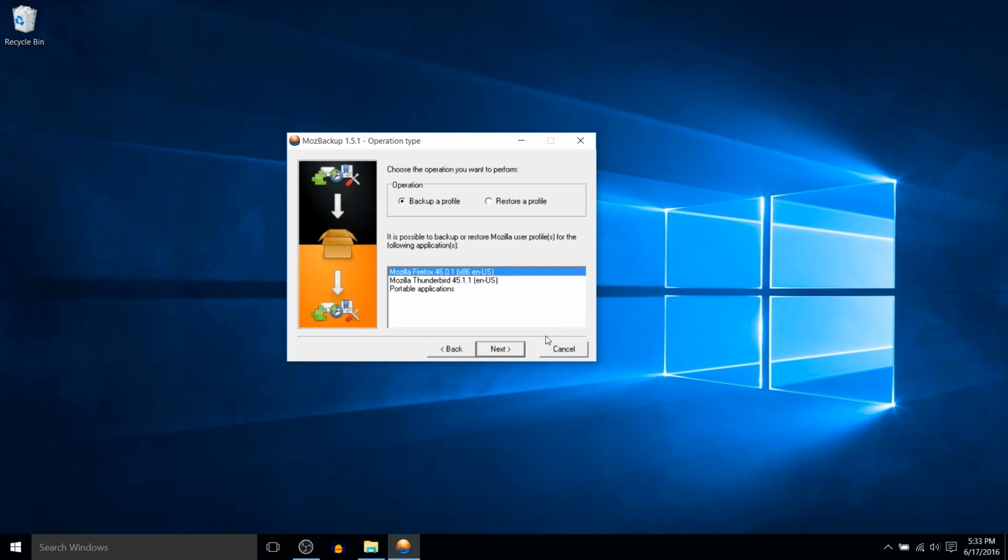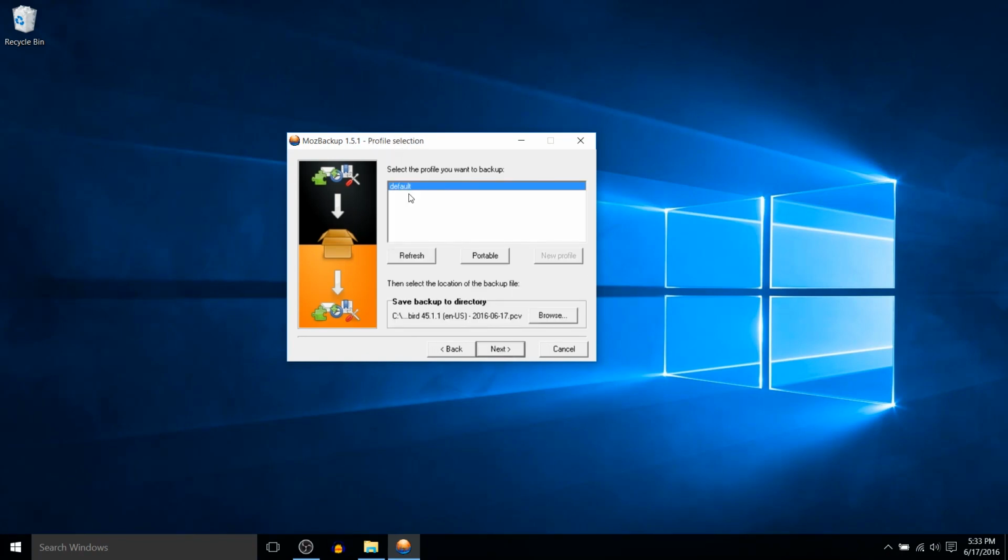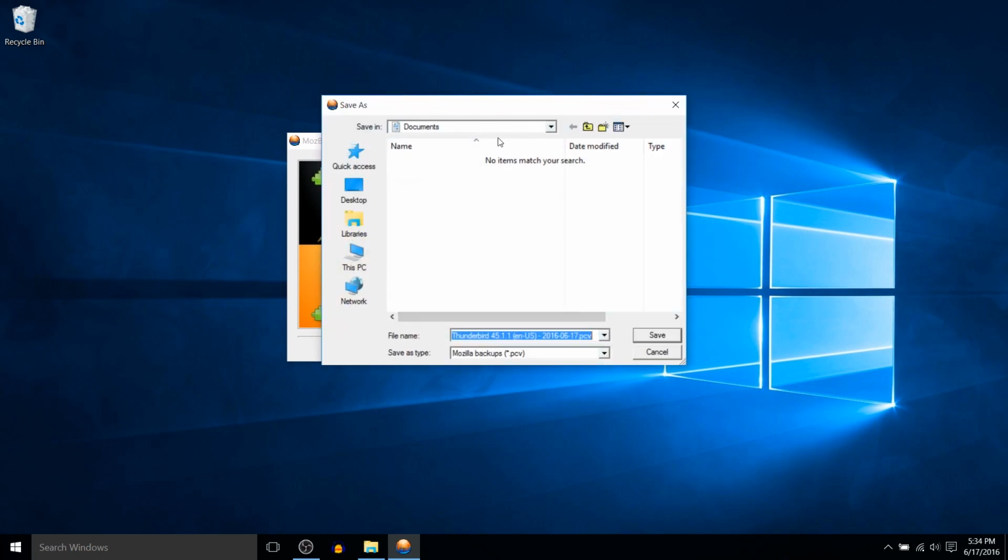Now, as long as you've booted into Firefox and Thunderbird at least once, when we select one and hit next, it's going to at least have one profile here, default being naturally the default name for the profile. What we need to do is select the profile that we want to back up and browse to somewhere on our computer. For instance, your documents directory is a fine choice. So I can just go with the default name here. You'll notice the name of the program, the version of the program, what language settings we have on it, and the date. And it's saved as a .pcv file, which represents Mozilla backups here.